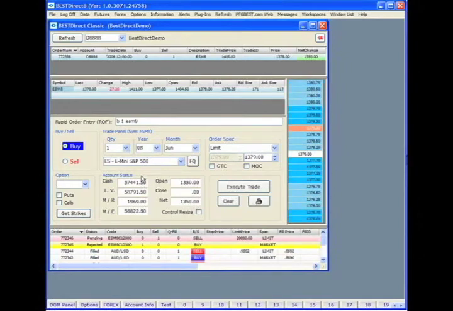The account status section shows the various account balances. It will list your cash balance, your liquidating value, the margin required, the margin excess, as well as your open, close, and net values. If you check this Control Resize button, it allows you to resize the window without losing or hiding any information on the window.